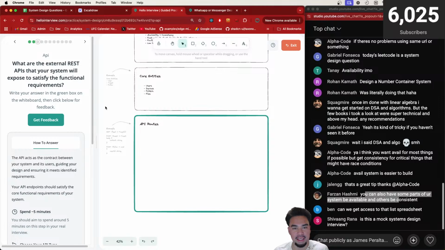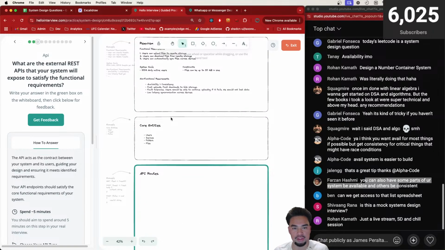So what are the REST APIs that you'll expose to satisfy your functional requirements?